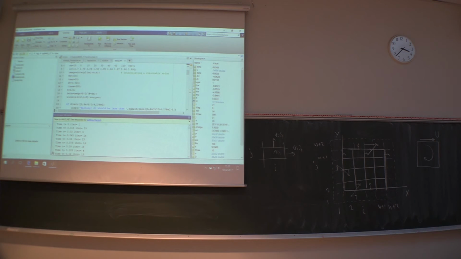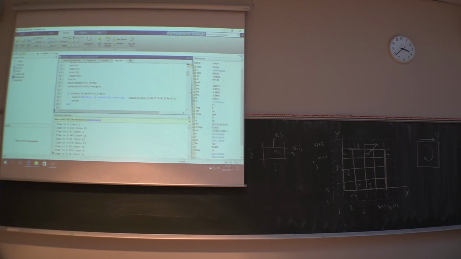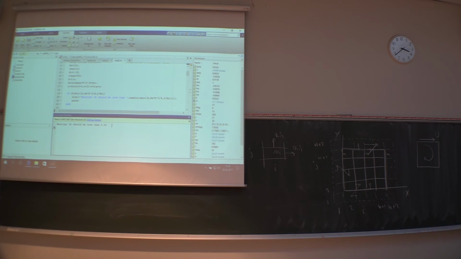If we now squeeze it a little bit, say I increase my time step a little bit, and try to run this one, then I get a warning. Delta t should be maximum 0.02.